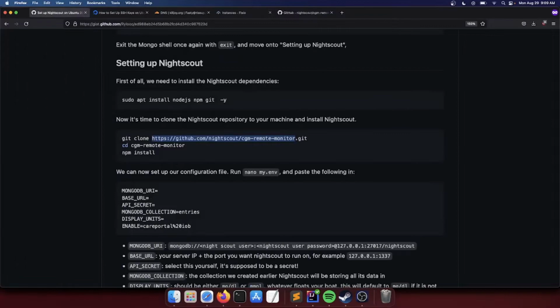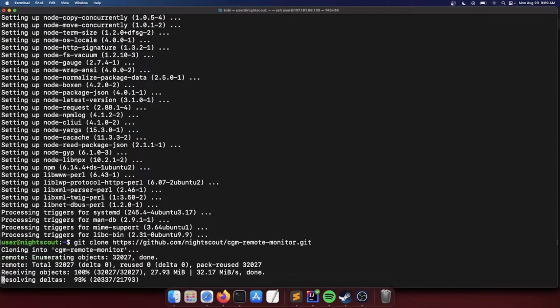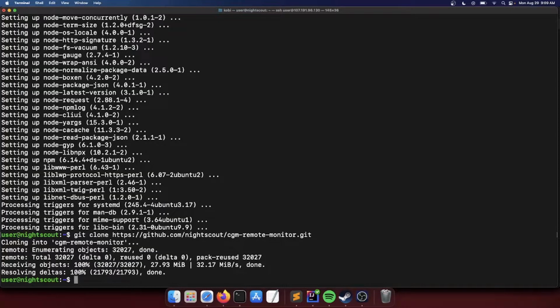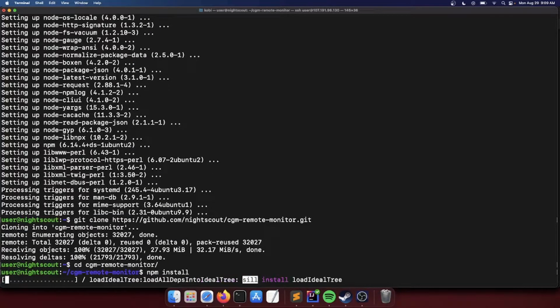Yeah, it is. Okay, so we're gonna go ahead and clone the repository to our system. So boom, and then we're gonna cd cgm-remote-monitor. We're gonna run npm install. Now this can take up to like 10 minutes on some machines, so be patient if it looks stuck, because it's not. It's just a very large program, and you gotta give it its time to install. So yeah, I'll probably just speed up this part.